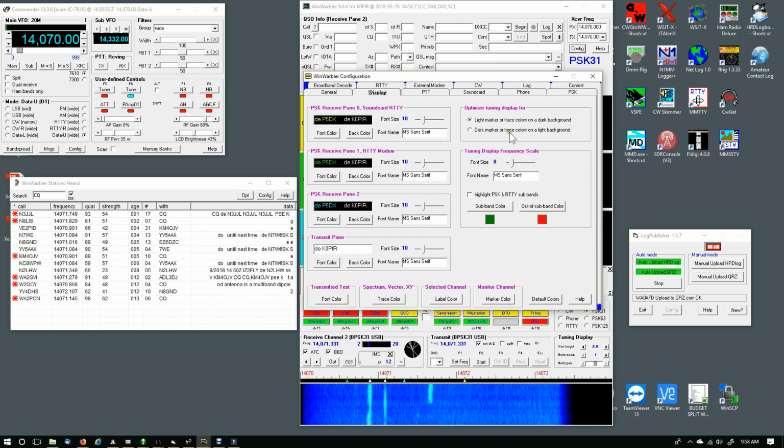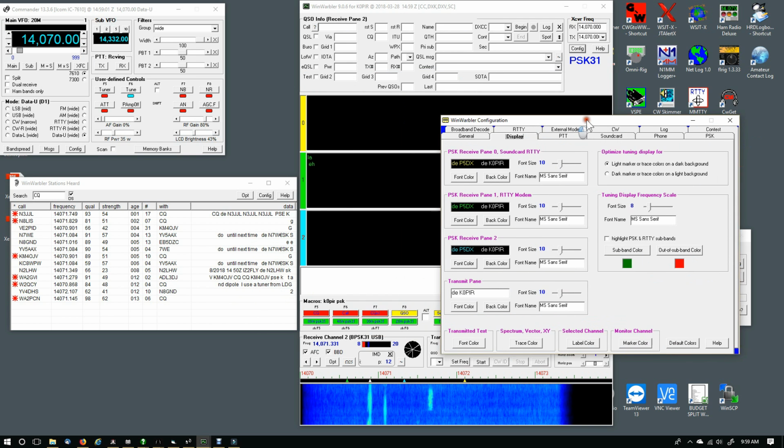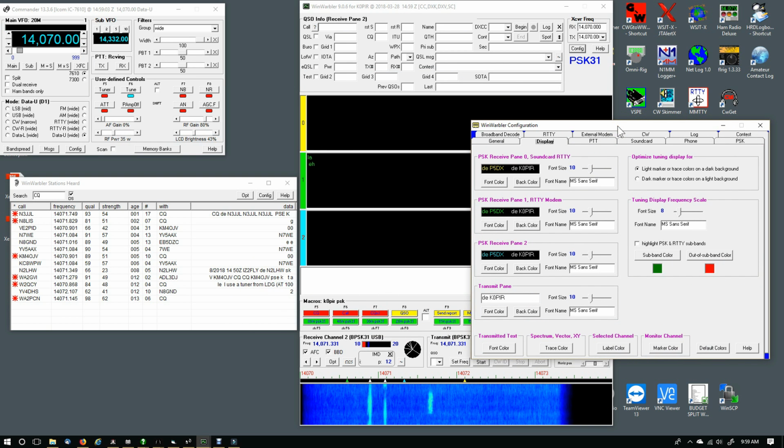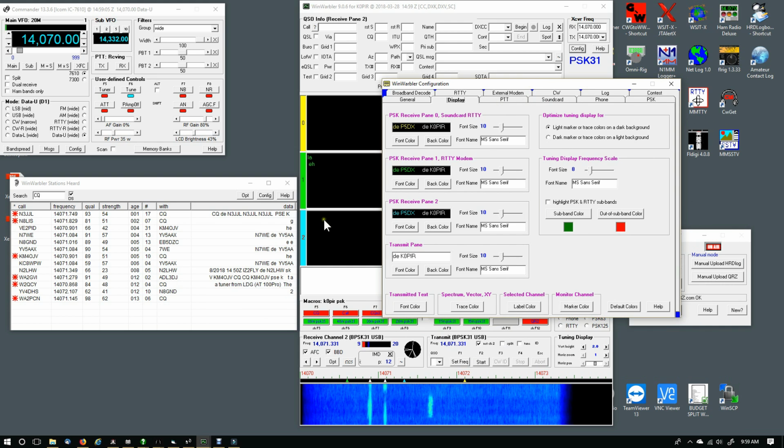Let's take a look at the display, and I haven't really changed anything in here. The colors look really nice to me. I like that: the yellow, the green, and the blue or the teal. I like those colors, so I didn't really change anything in there.